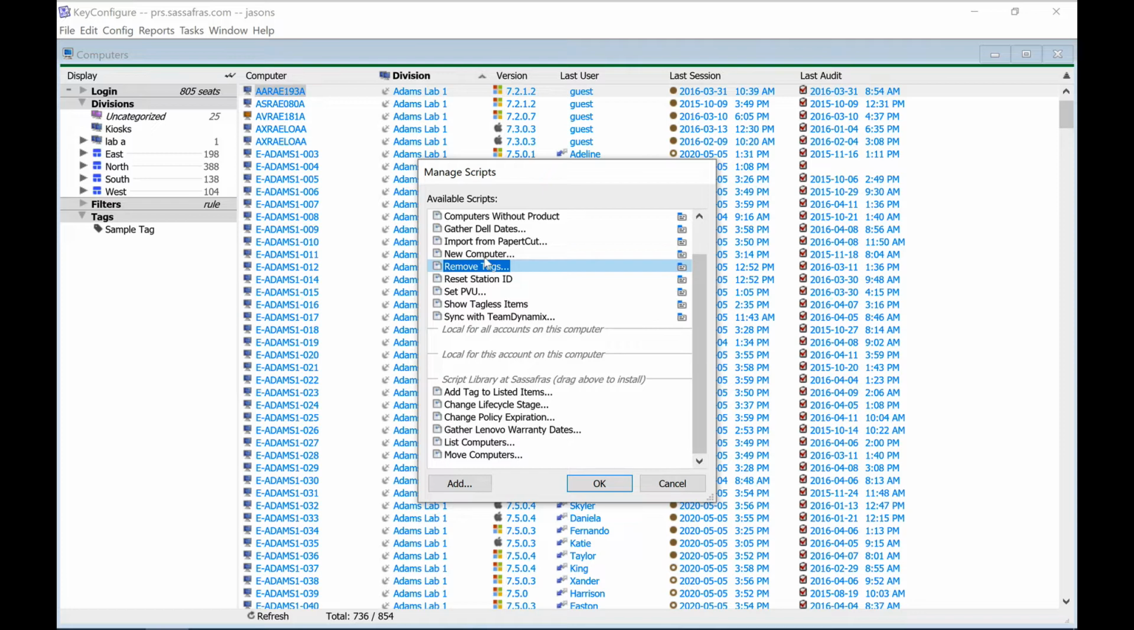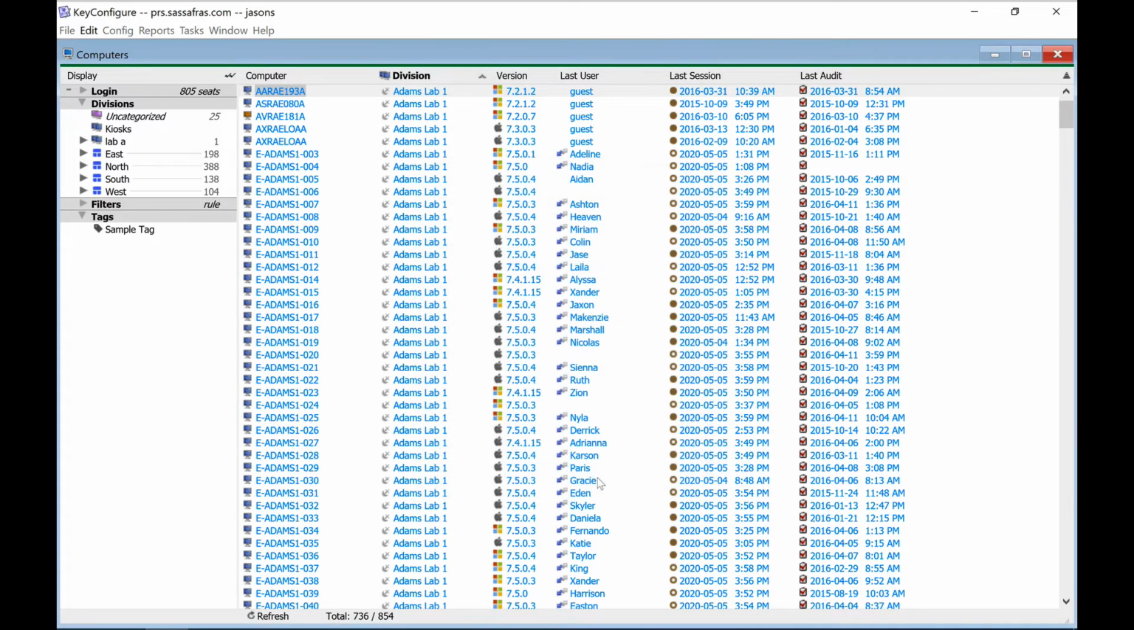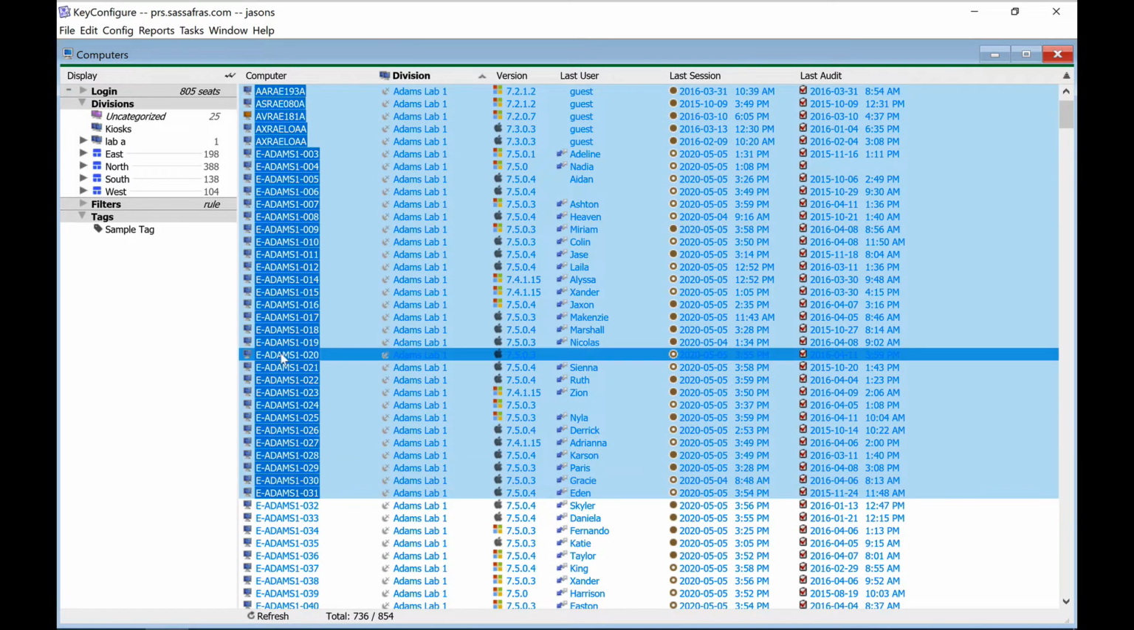If you're curious about what the other scripts are for, just search for scripts in the search bar at the top of sassafras.com. Now, to use the new script, all you have to do is select a group of computers, right-click, and select the Add Tags option.